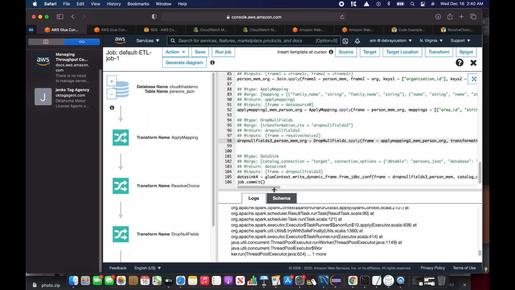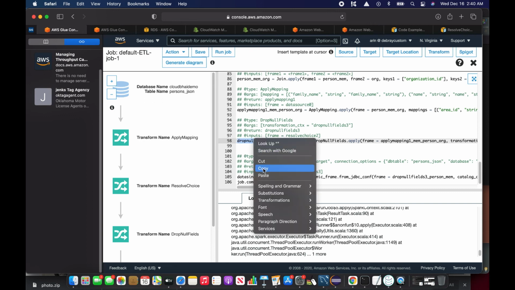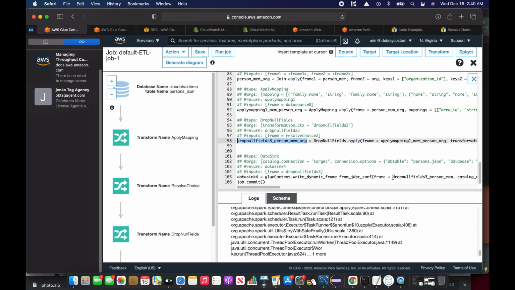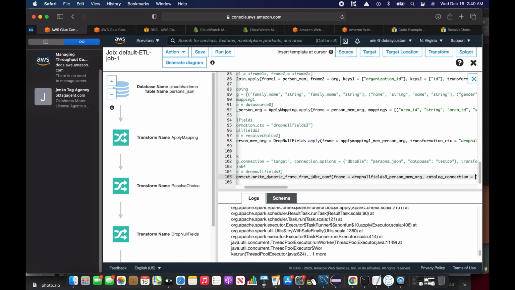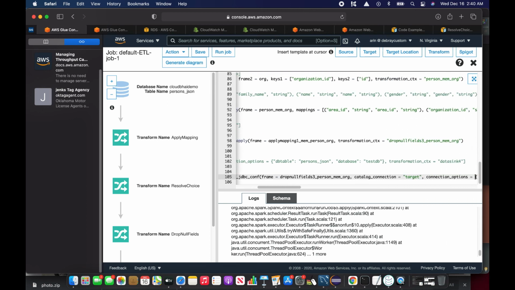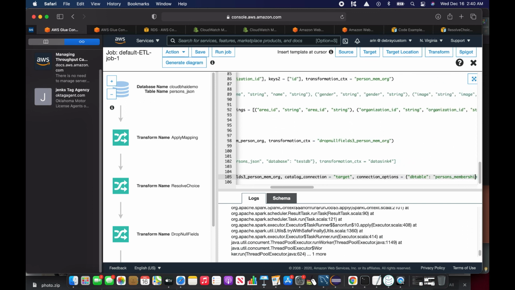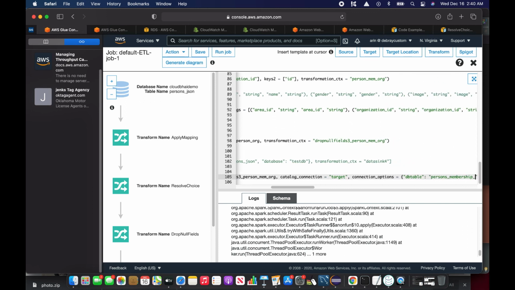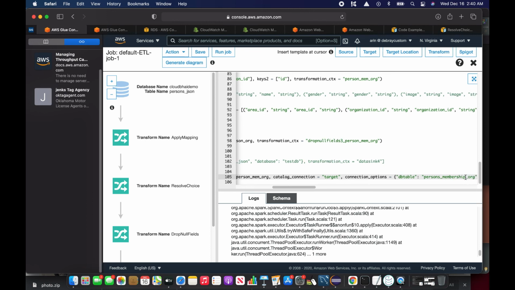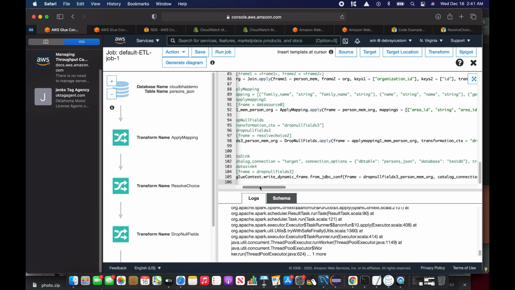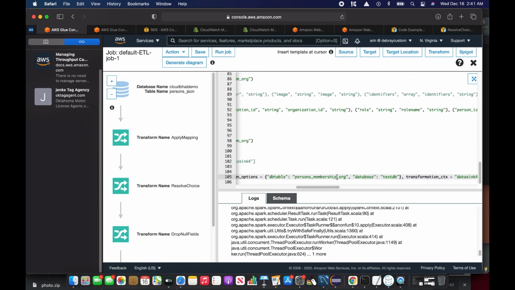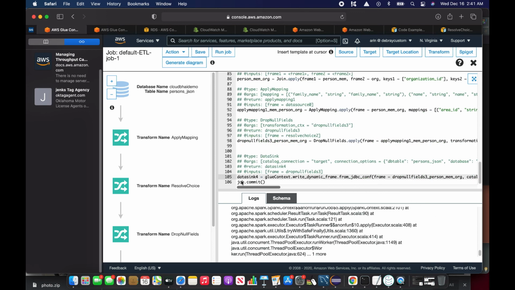Okay, the last thing is data sync. You know that I'll be using this frame, and the frame is org. Catalog connection is that. What are the connection options? DB table name. I'll be using org person mem org.